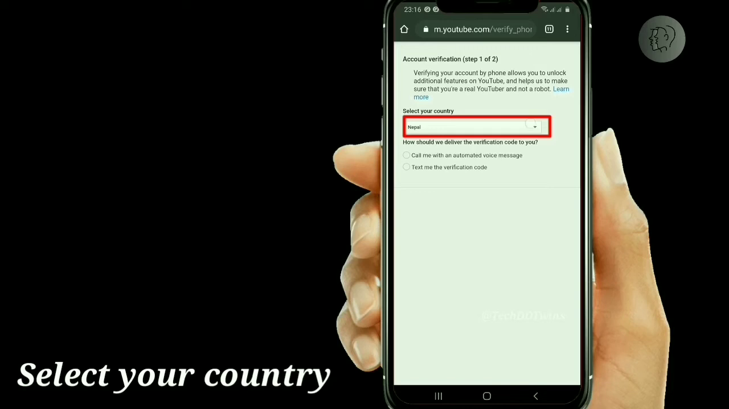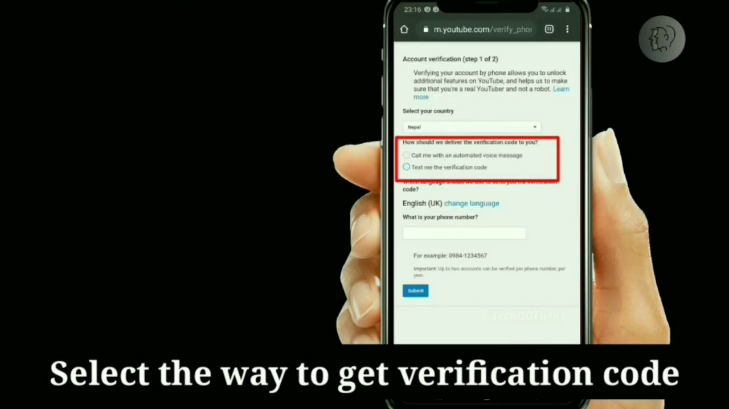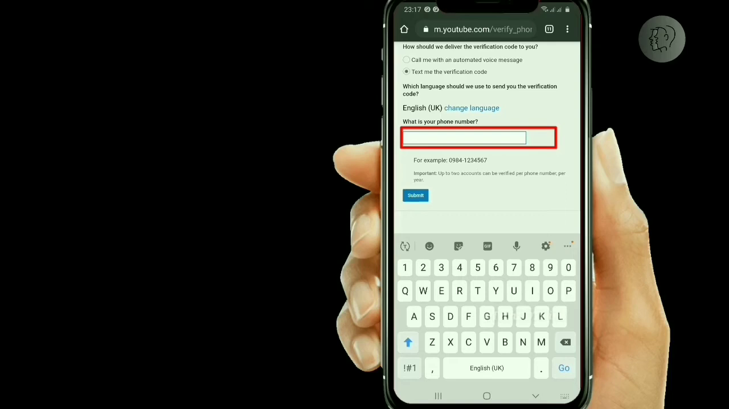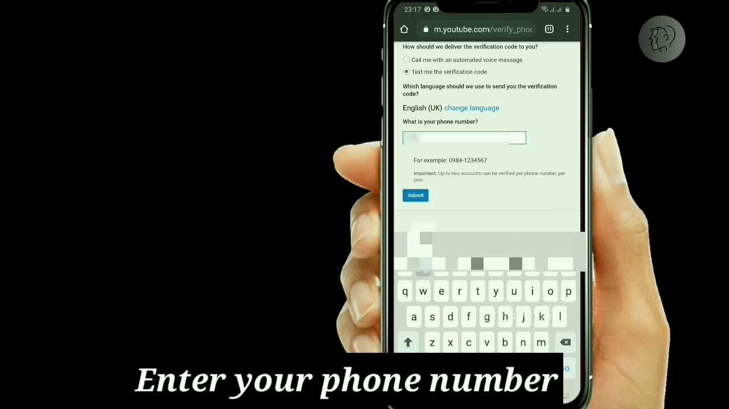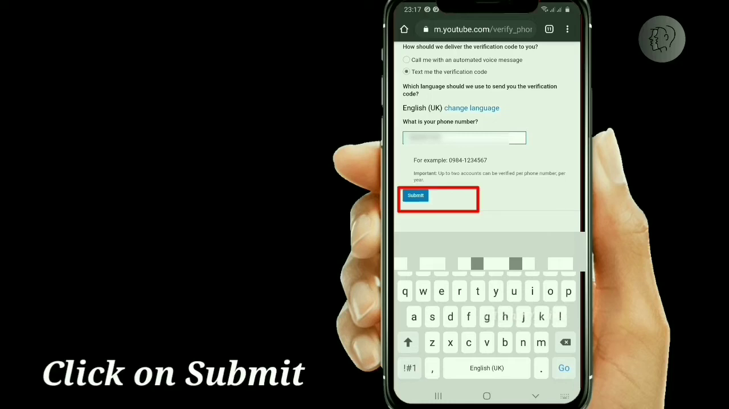Select your country. Select the way to get verification code. Here I will select text verification code. Now enter your phone number. Click on submit.